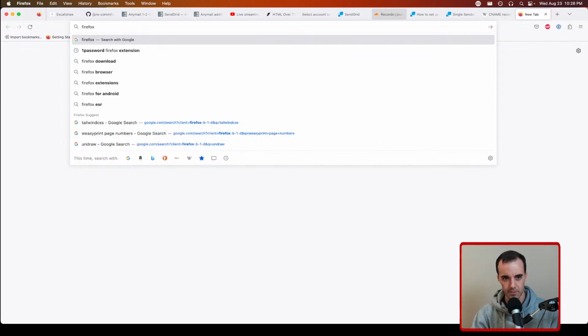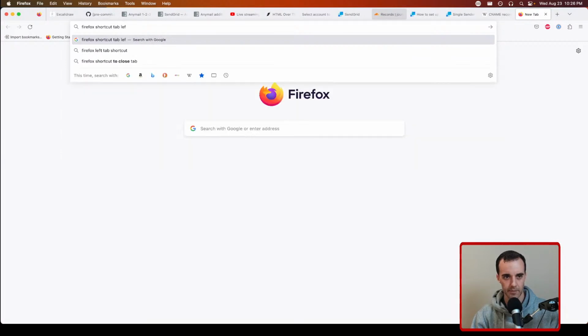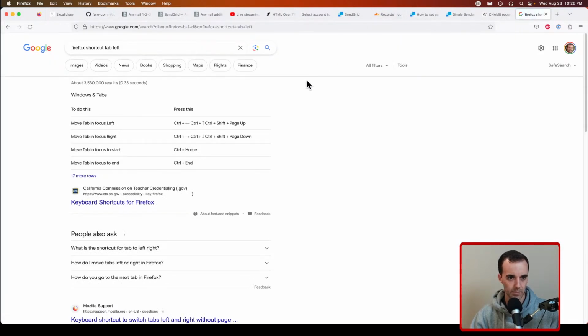Firefox shortcut, tab, left. Oh, Page Up, Page Down. What? Move tab in focus left. Control. No, that's not the only one.